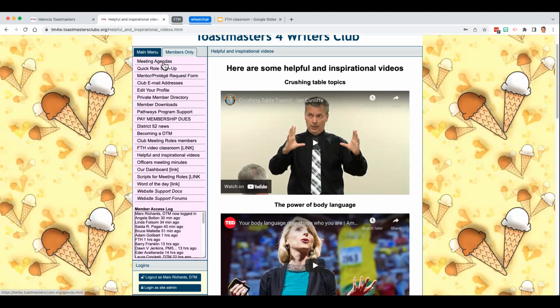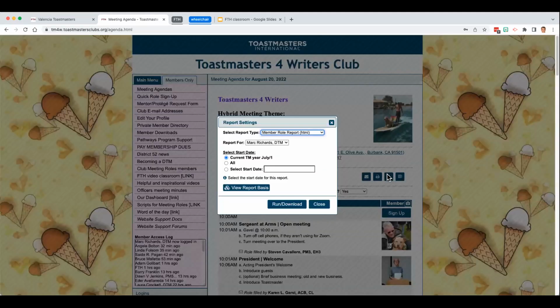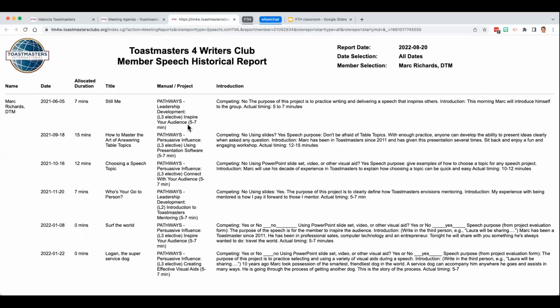On to our agenda. On the agenda, I'm going to show you a few things that are really a lot of fun. First of all, you'll see 4 icons up at the top. Here, you'll find a way to find out all of your role reports, all of your speech reports, and anything else. So for example, if you want to know where you are as far as how many speeches you've given, simply select all the speeches or for the current year. And then when you run it, you'll be shown all of the speeches you've given so that you can match your progress along with your path.